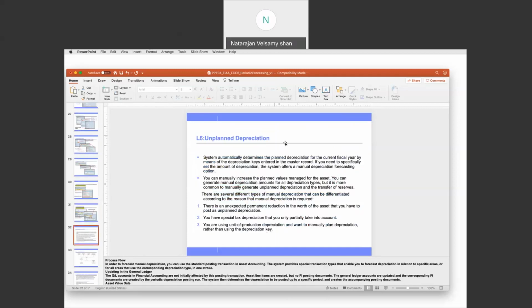Unplanned depreciation. The system automatically determines unplanned depreciation for the current fiscal year by means of the depreciation keys entered in the master record. If you need to specifically set the amount of depreciation, the system offers a manual depreciation forecasting option. You can manually increase the planned values manually for the asset. You can generate a manual depreciation amount.